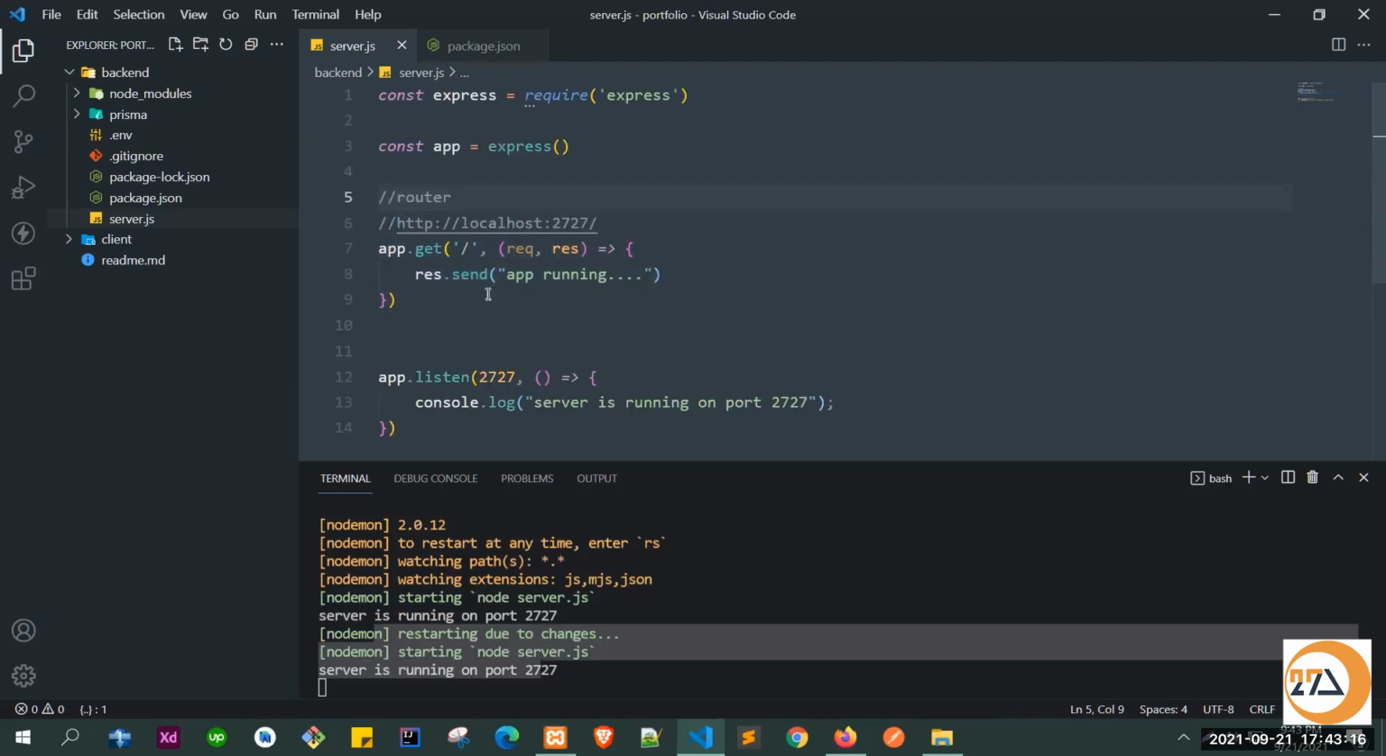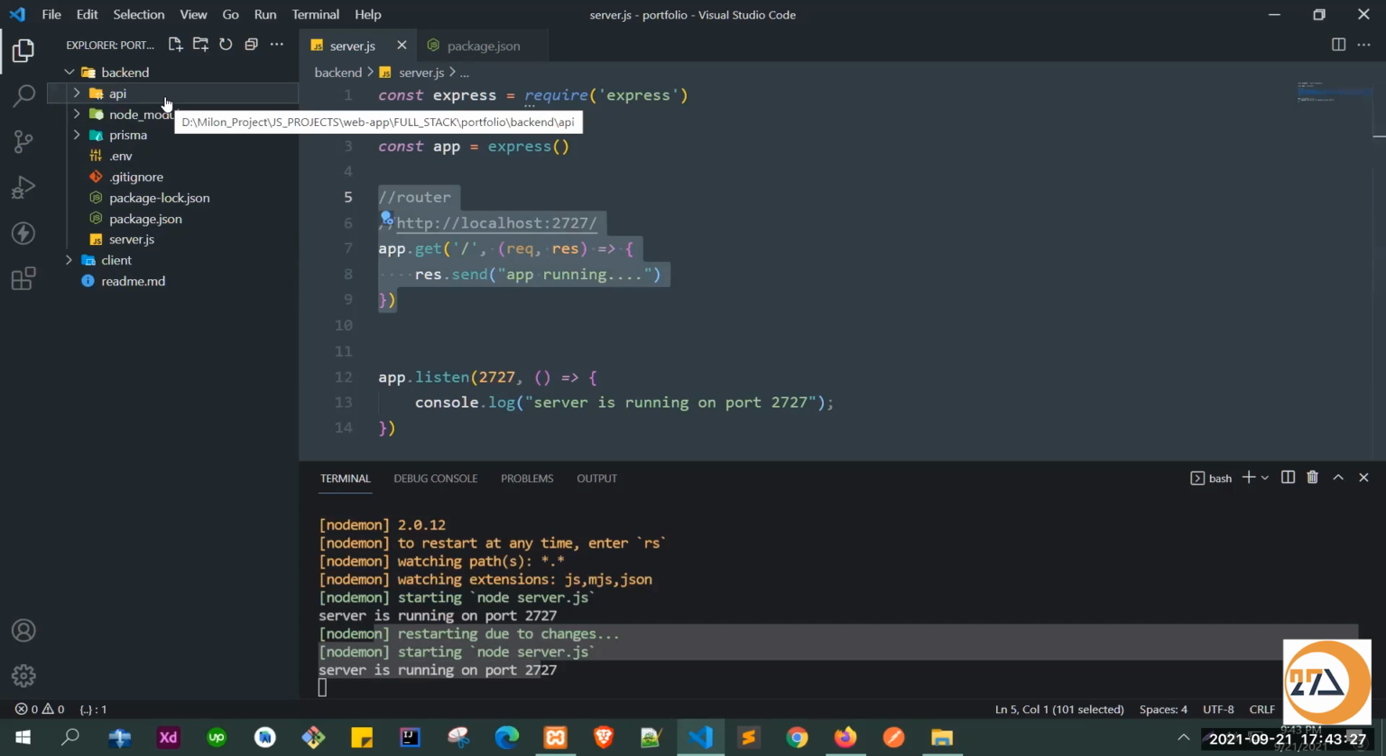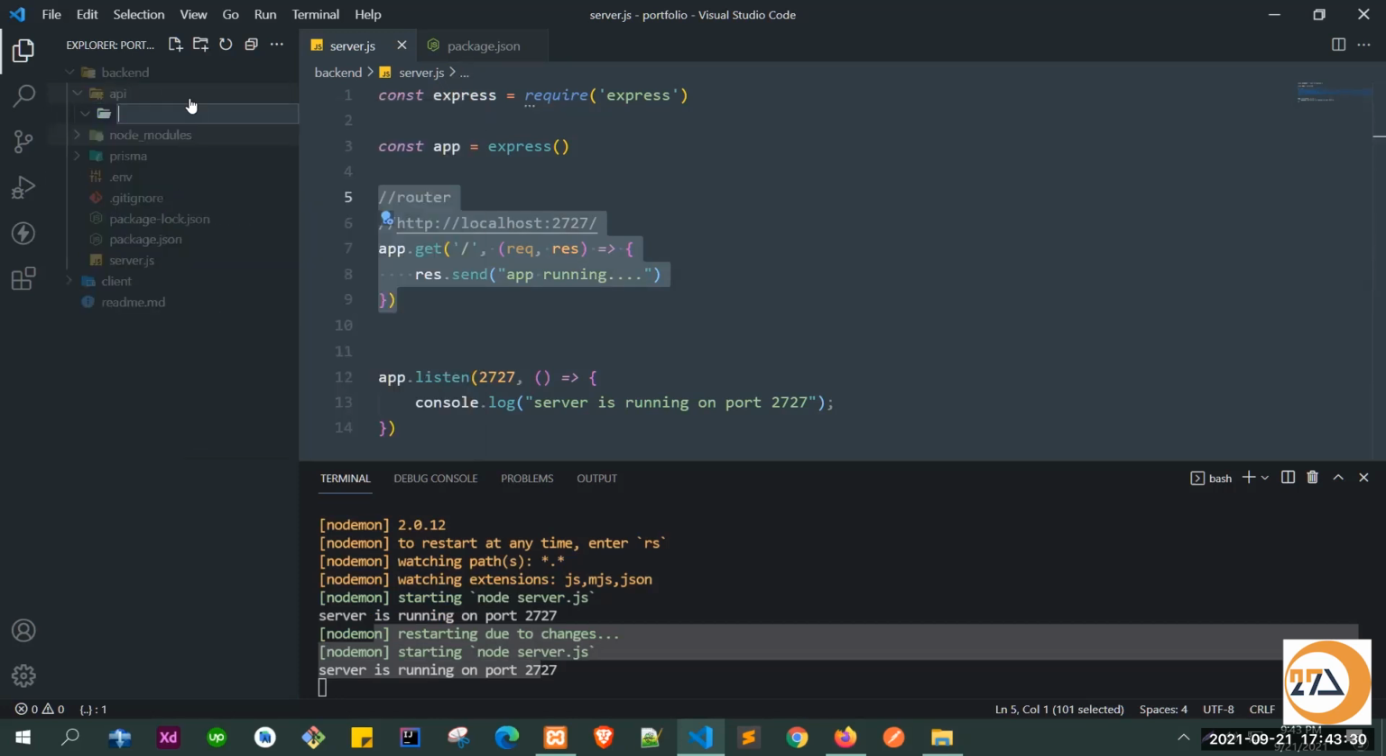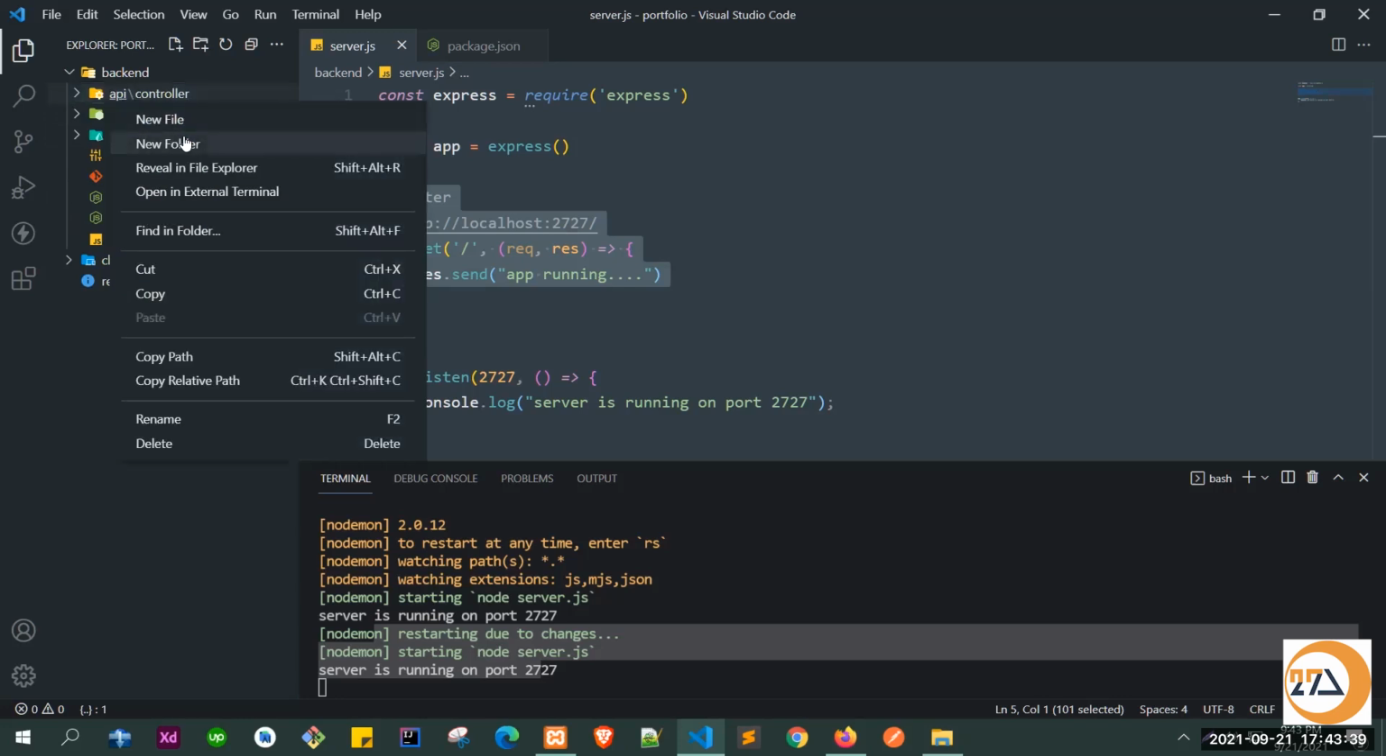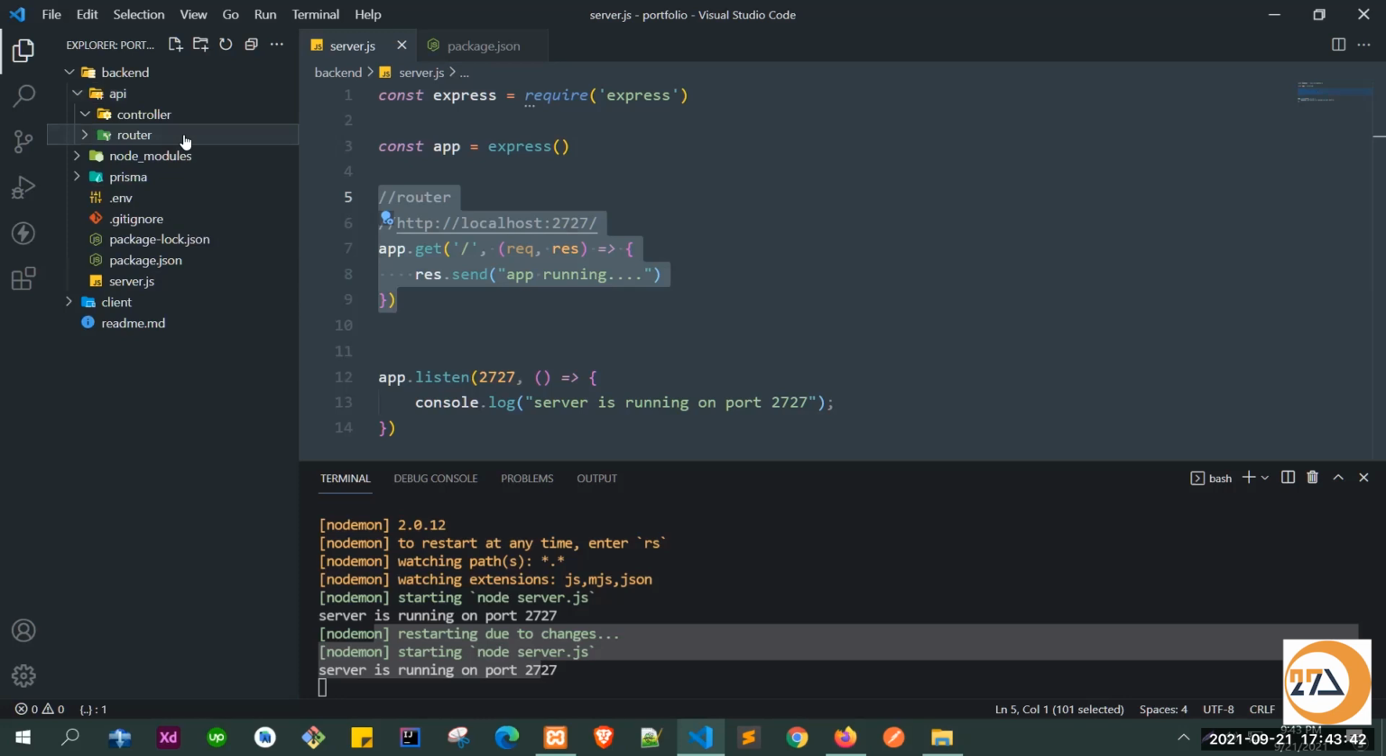After that, we will define our routers, whatever we need. For that, we can create a folder here called API. This is just convention, so you can name it whatever you want. Inside this API folder, we will create multiple folders. We will create a controller folder, like the MVC pattern, and a router folder where we will define all the routers. Usually we would also create the model, but the model will be auto-generated by Prisma. So we don't need to manually create the model. These are the things we need for now.